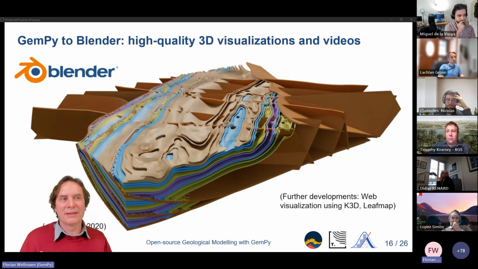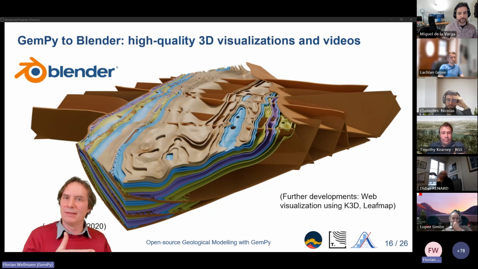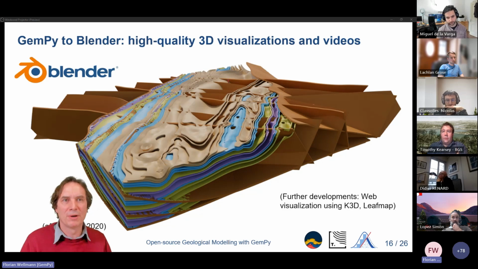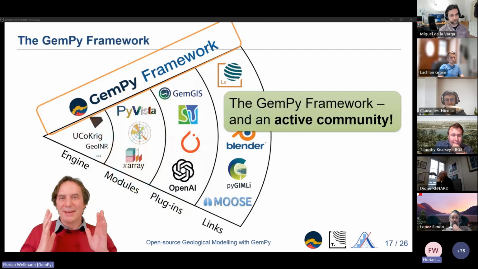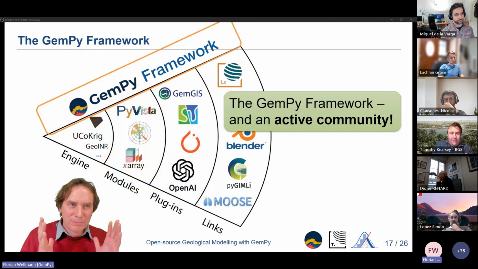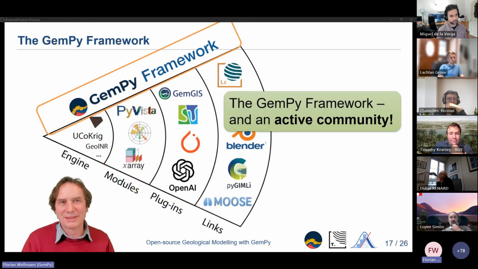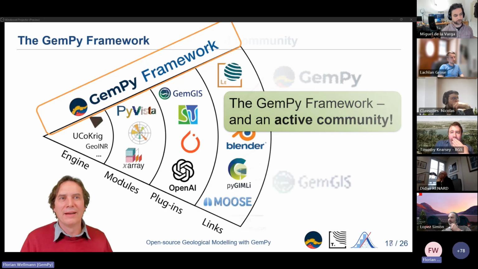There are other developments using, for example, K3D for visualizing models directly in the browser, JavaScript and Leafmap and so on, just to mention this here. Okay. In all, bringing this together, one of the important points is that this is a framework, and the framework also lives from an active community, and we are really happy.